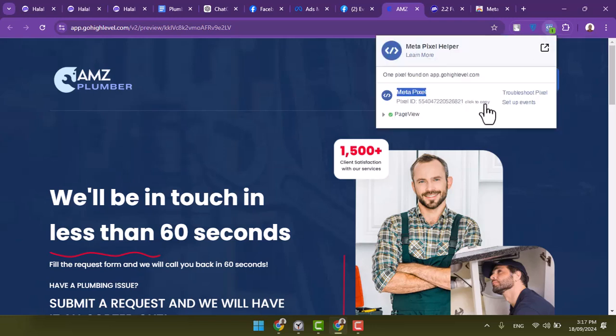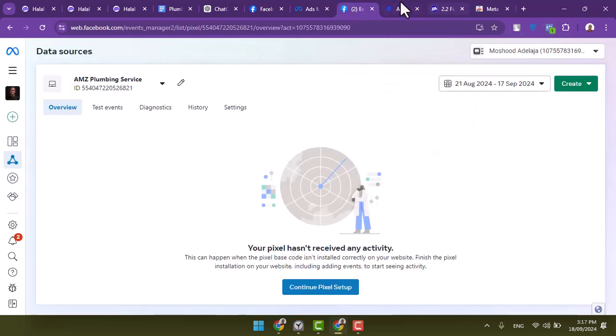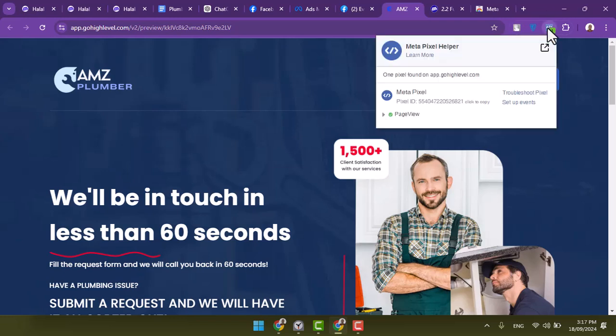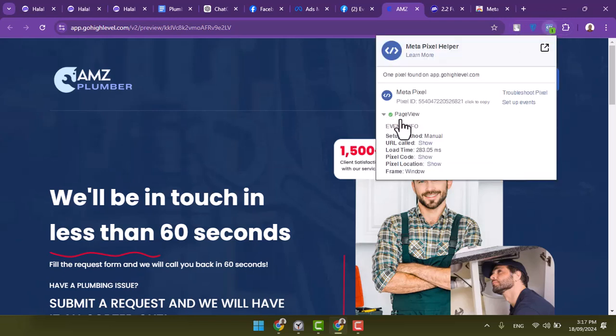If you click on it, you see this is the pixel. This is our pixel ID, you see it, 26821. If you come here, you see that it is 26821. So it's the same pixel ID. It means that it is properly installed on this page. And what is seen on this page is page view.